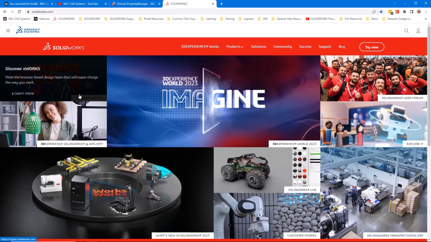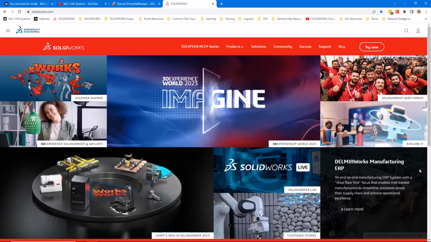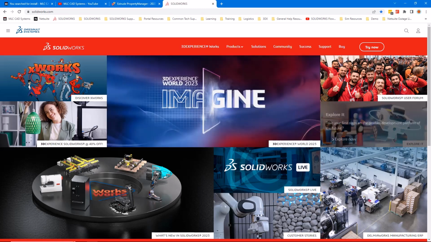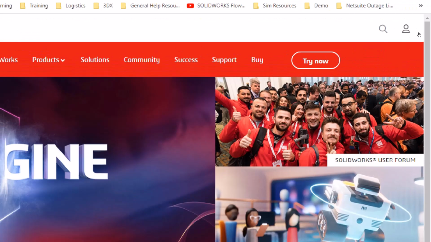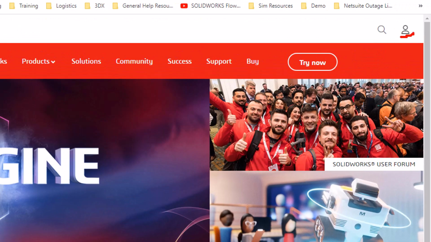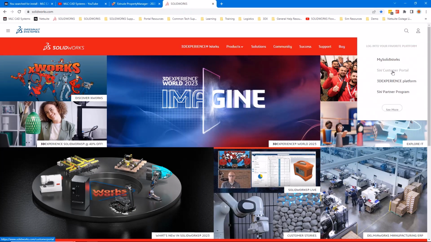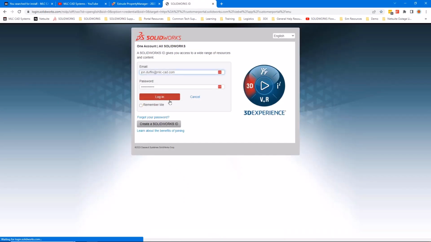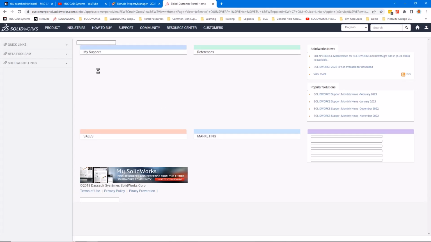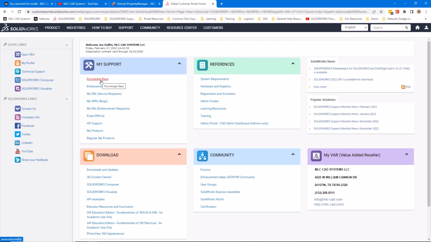So to access it, for the knowledge base portion, you will need a SOLIDWORKS license on subscription, but if you just go into solidworks.com and then that little profile icon up there, you're going to see the SOLIDWORKS customer portal. Now, if you don't have an account, you have to create one, register your serial number, and all that jazz there. But then once you're in, one of the top links here on our left is going to be for the SOLIDWORKS knowledge base.